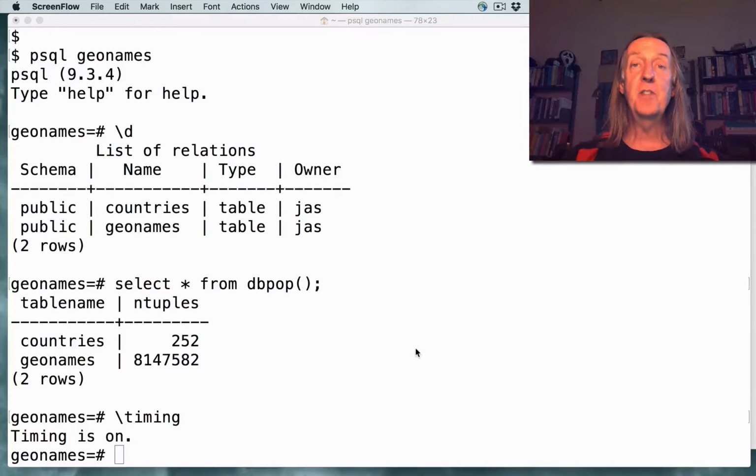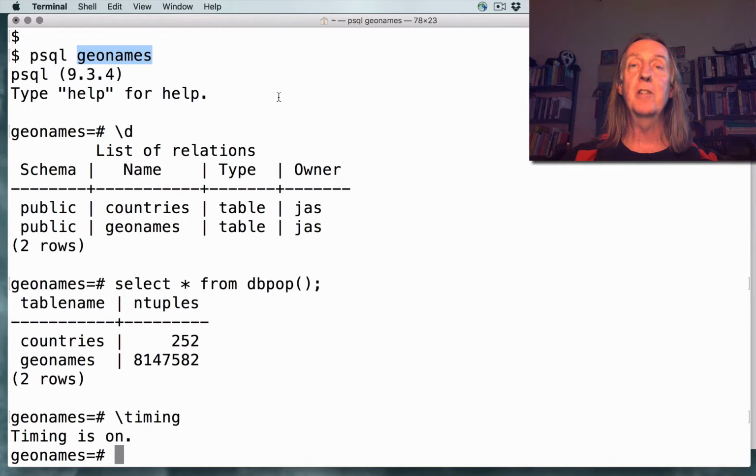Hi, in this video we're going to take a look at database indexing and in particular a quick demonstration of how much effect creating an index can have on queries that actually make use of that index. To make it all very simple, we're going to use a very simple database called GeoNames, which is available for public access, which contains information about places on Earth.